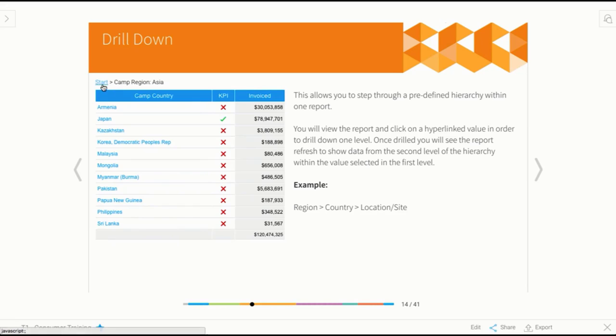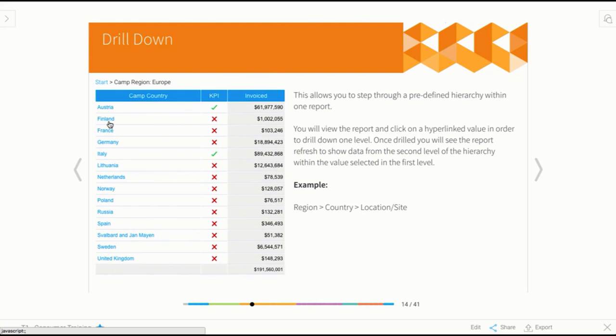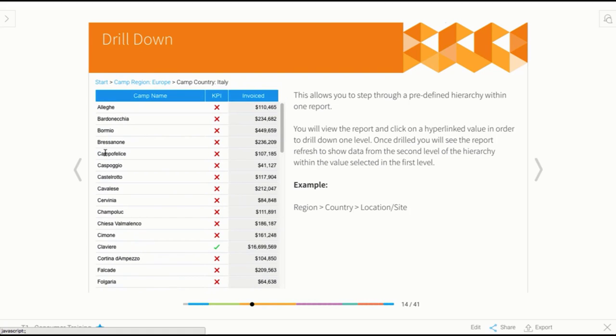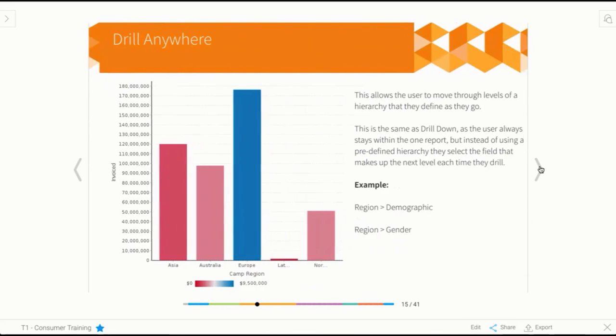Now, from here, I can step back up the hierarchy if I want to. And I could alternatively explore a different branch of that hierarchy. So I could go from Europe down into maybe Italy and see all my locations within Italy. So basically, what you have to try and remember is drill down is the one report using a hierarchy.